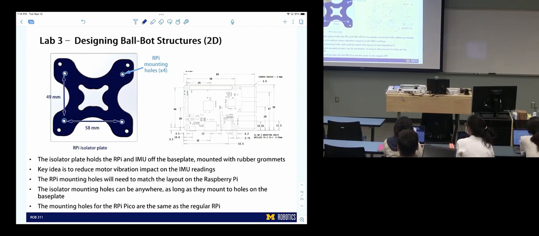So for example, if you wanted to do that, you might do a Google image search for the layout of a Raspberry Pi. This is one I pulled. It shows that these fasteners are 49 millimeters this way, 58 millimeters this way. So I've provided that for you, but these are the kinds of things that you might have to look up when building this. Reduces motor vibration and impact on IMU readings. The Pi mounting holes have to match the Raspberry Pi layout.